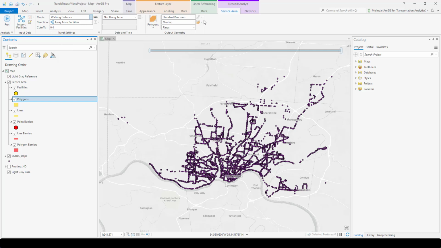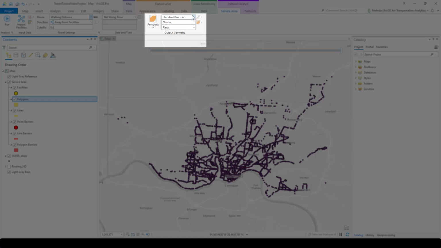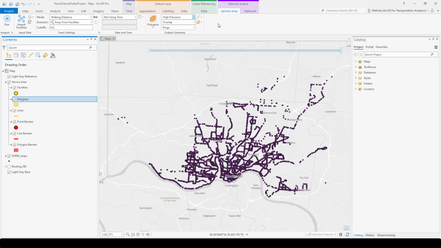Now there's a couple of other options that I should show you. For output geometry, I'm going to choose high precision, which is generally a good idea when you're doing pedestrian scale analysis. This gives you the greatest level of detail. It does make it solve a little bit slower, but I think it's still important for you to get the highest precision of polygon when you're dealing with pedestrians and walking.